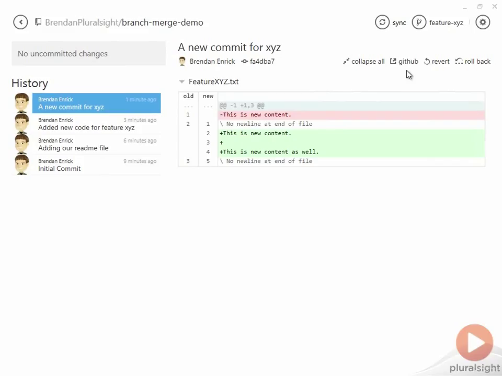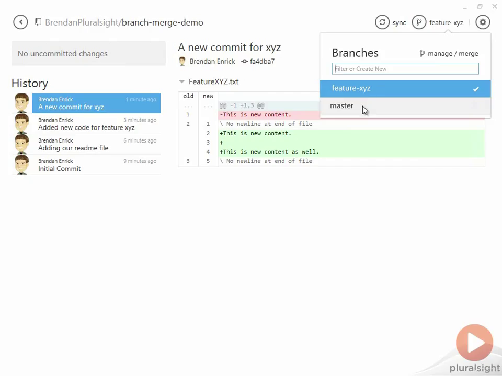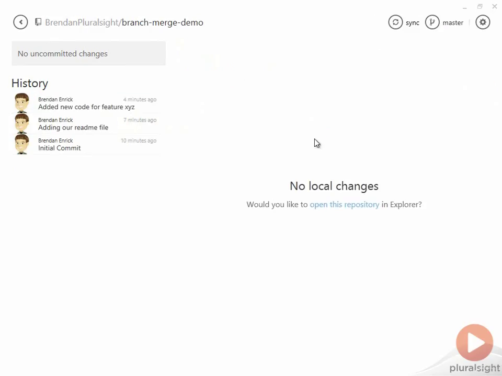At this point, behind the scenes, I've gone and made a change to my GitHub repository. Let's go ahead and make a change to the master branch. Let's make a change to the README file.